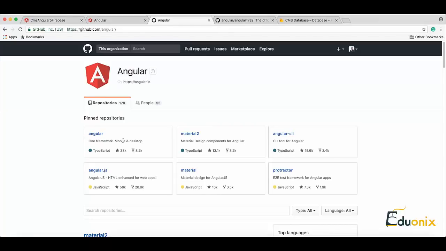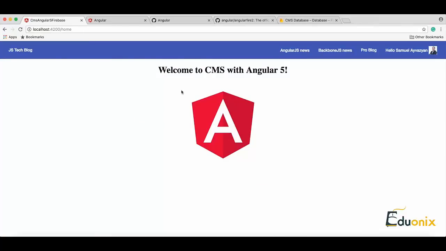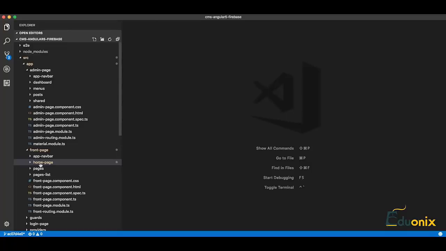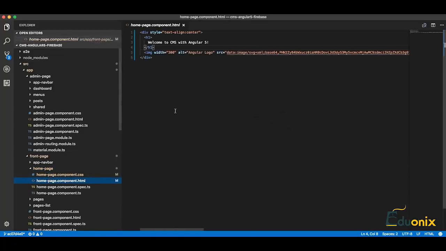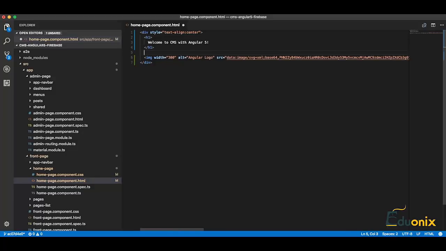There are some new features. I will show you all these features and I'm sure you will like them. So let's go to our example. And here I will create a list of features and we will go point by point and I will show you all the details. So let's go to the homepage component, and in HTML we can create a list. And I'm using Visual Studio Code and it's very comfortable to work with Angular.